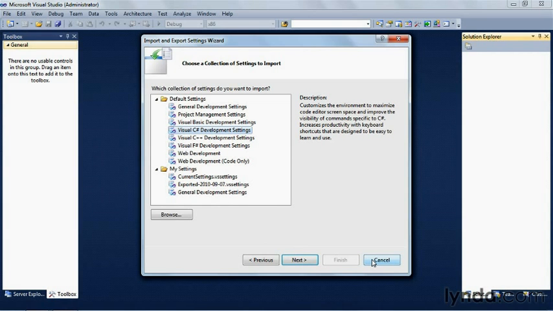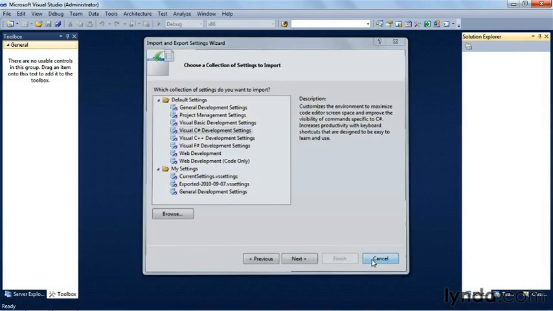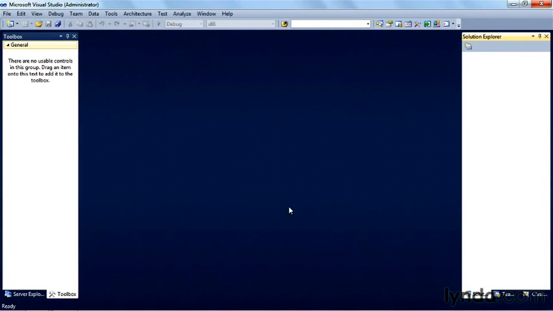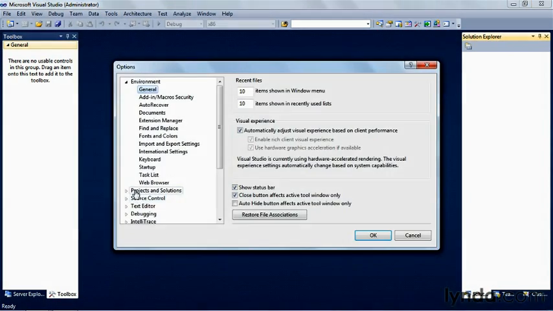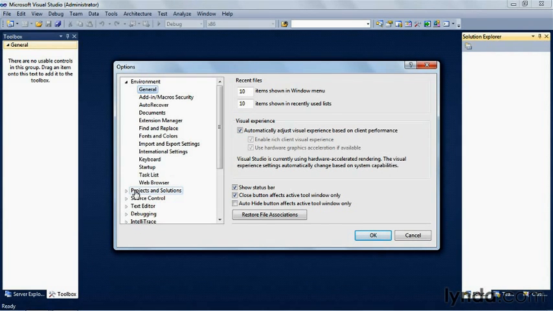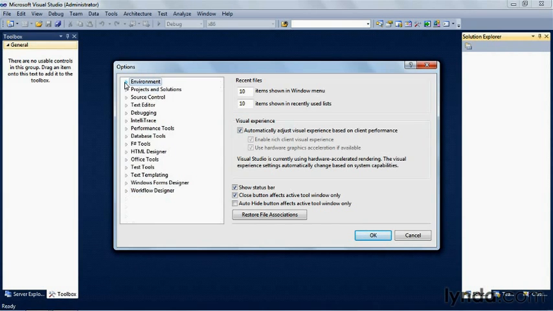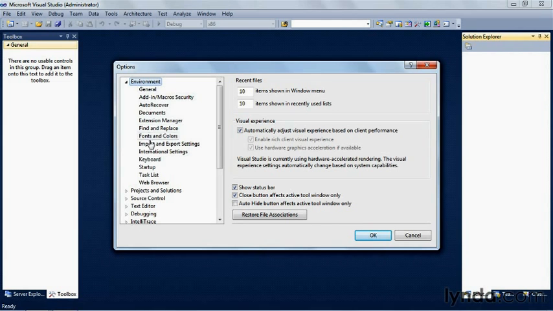Now that you know a little bit about how to save and import your settings, let's go and take a look at some settings themselves. I'm going to start by going to Tools Options down here at the bottom. And there's a lot of settings in here. Obviously, I don't have time to cover all of them in this movie, so we'll just look at a few of them. We're going to start by looking at the General Settings area. We go to Environment, and then in here there's a section called Keyboard.